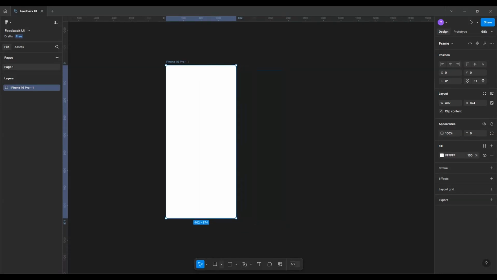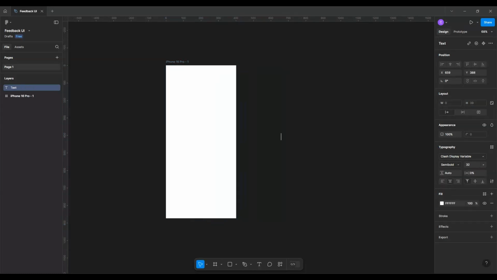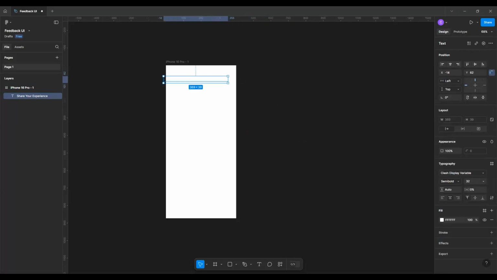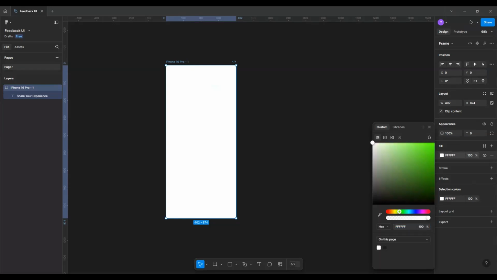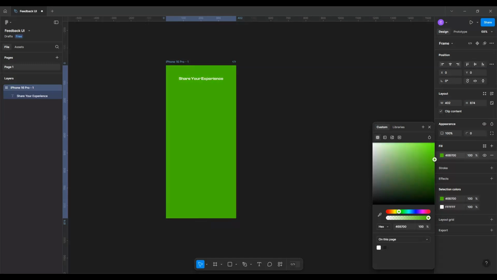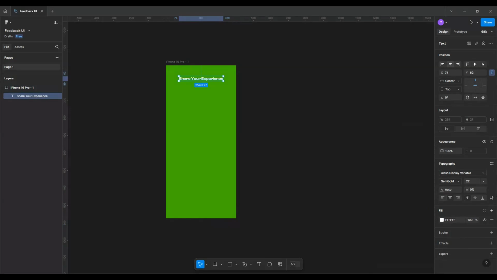I will create one title: share your experience. Share your experience. I use 22 pixel, that is fine. Now I will change the background color because we are creating the first screen for the good experience. So I prefer this green color.